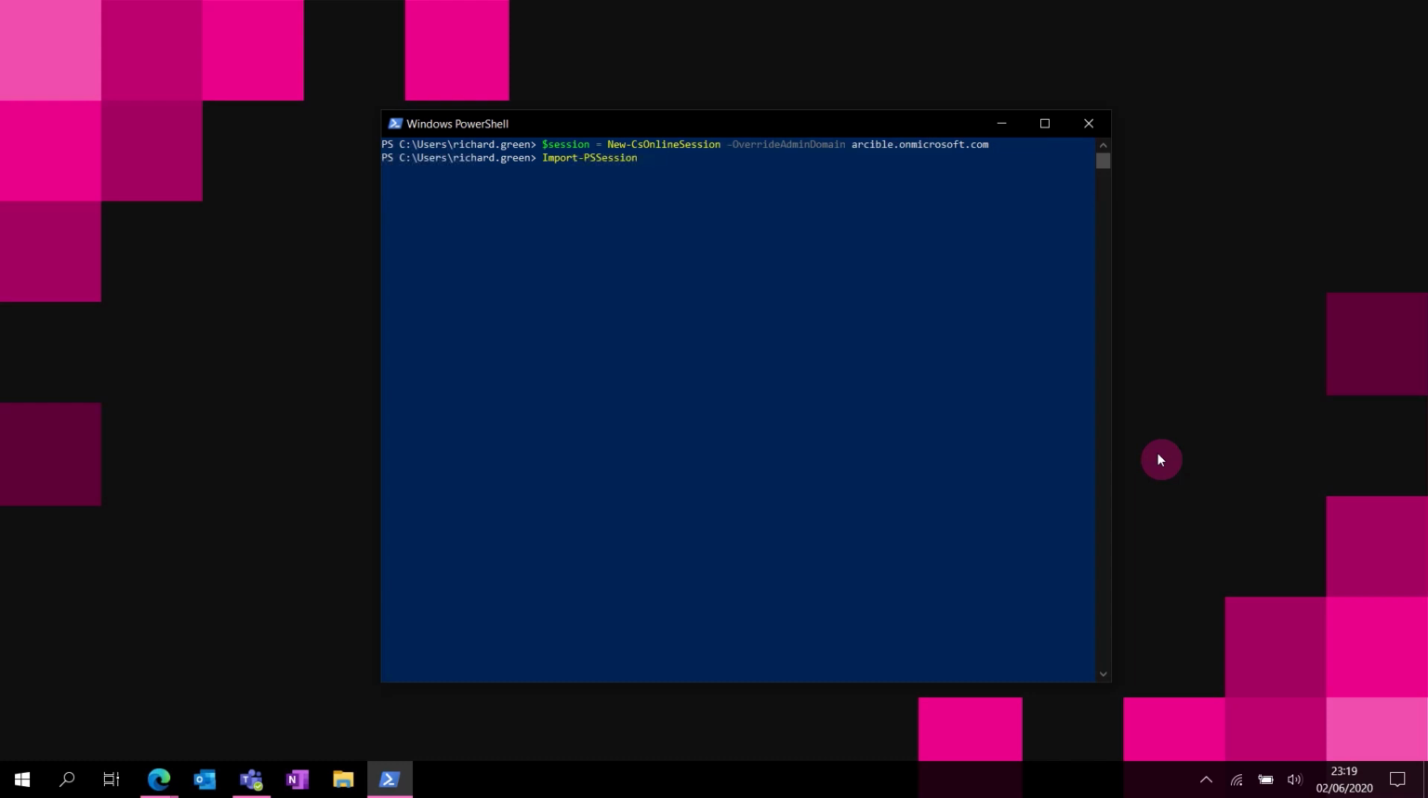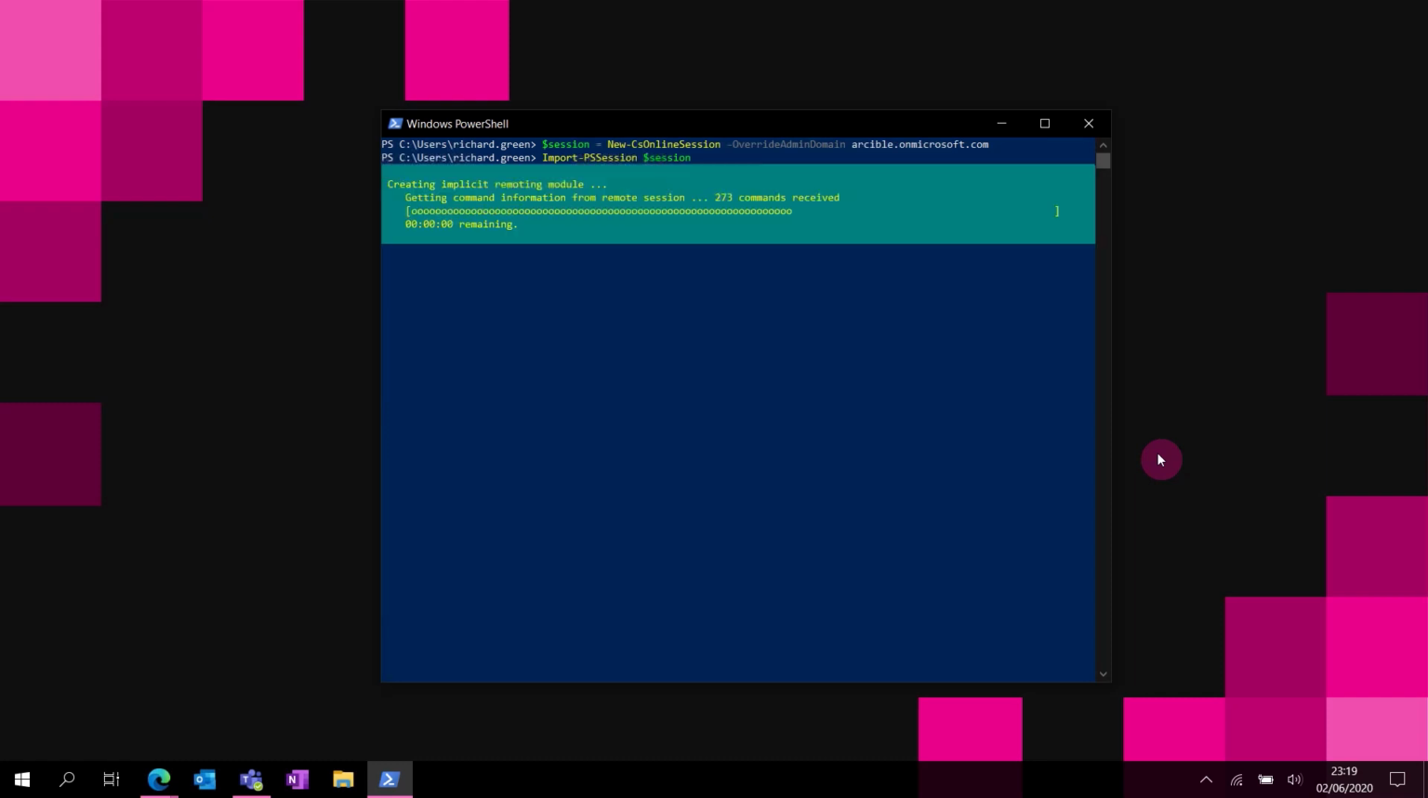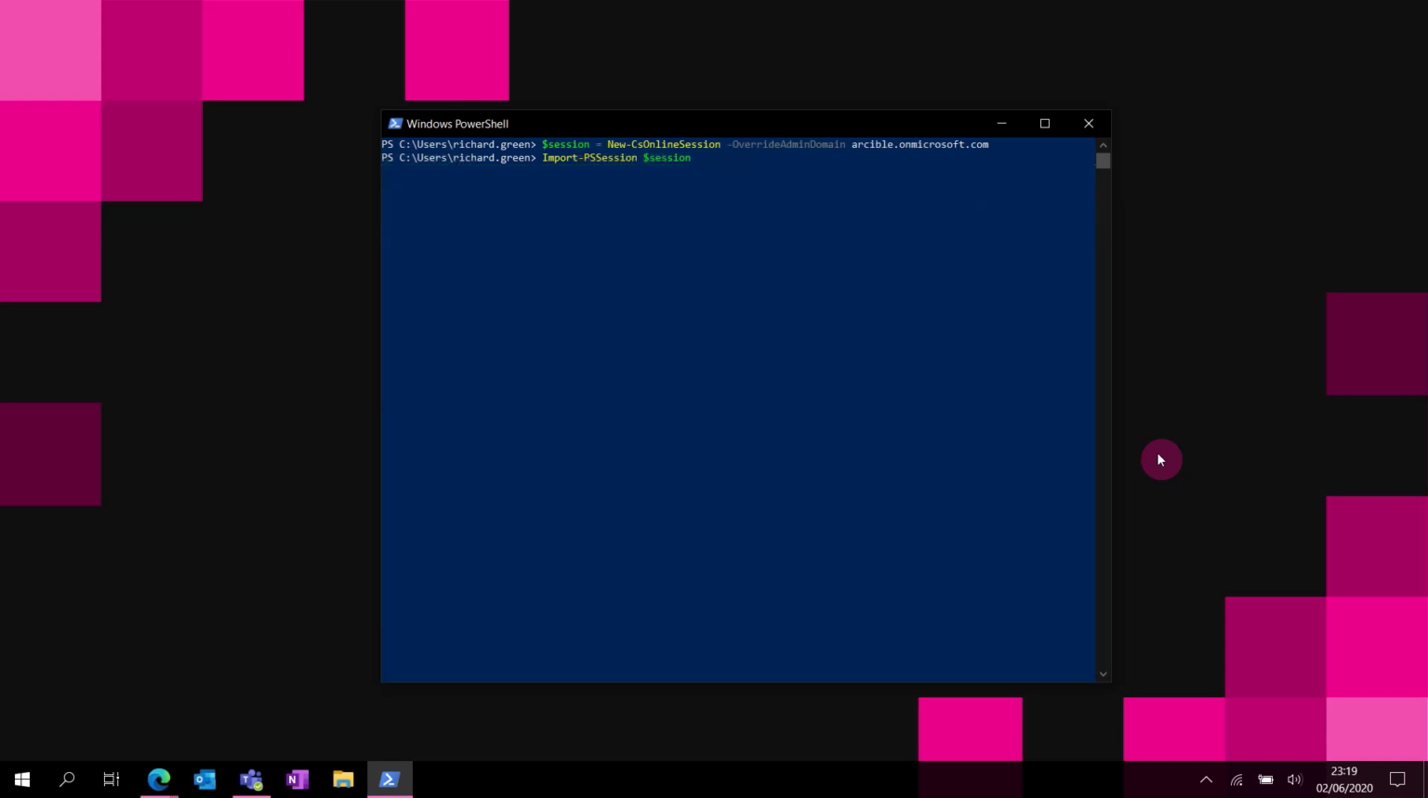So we enter Import-PSSession, and then we type the name of the variable that we just created, which in this case was session. And what you'll see there is it's importing the commands from those PowerShell modules into our current window. Okay, so now that that's done, let's take a look at the Microsoft Teams meeting policies that we've currently got. And the way that we do that is with the Get-CsTeamsMeetingPolicy PowerShell command.